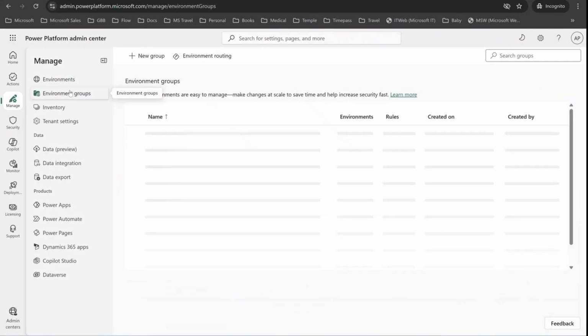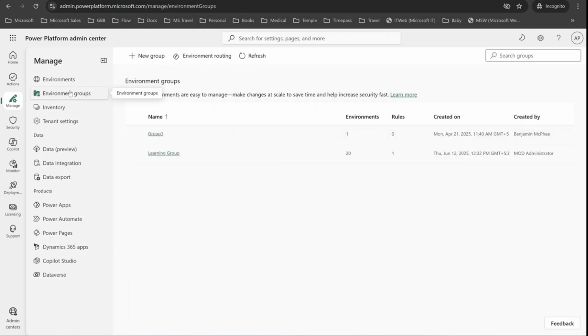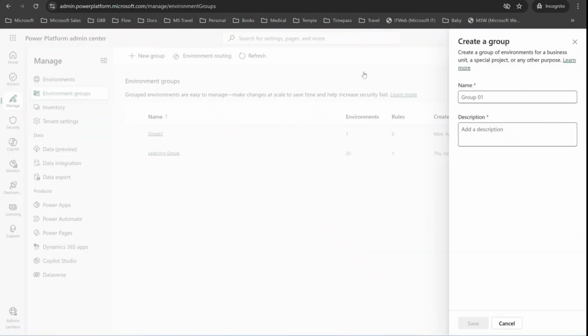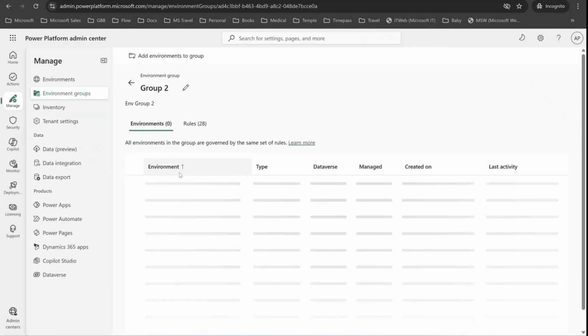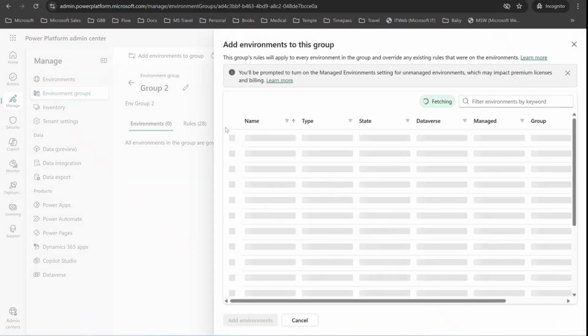Now, if you have multiple environments and you want to set up rules and policies for those environments, you can go ahead and enable it at the environment group level. So you can create a new environment group and add multiple environments to that particular group. So I can go to environment group, I'll say group 2 environment group. You can provide a name of your choice and then you add environments to this particular group.